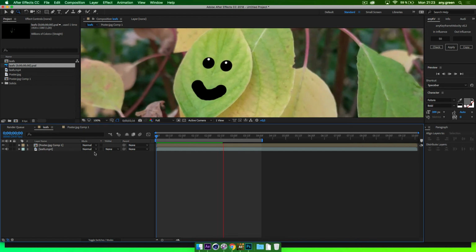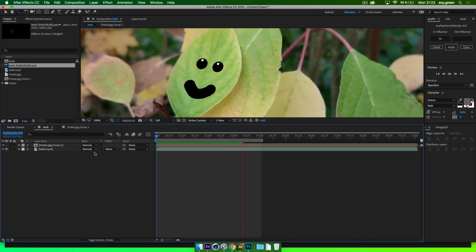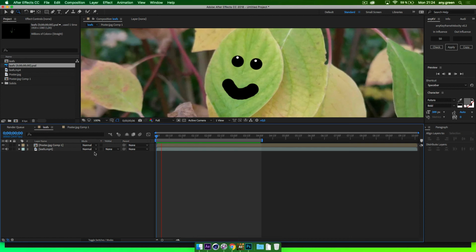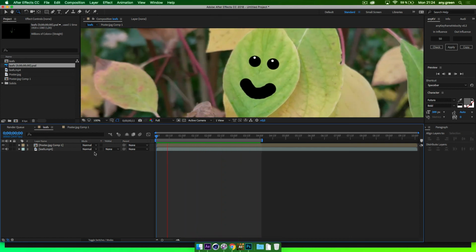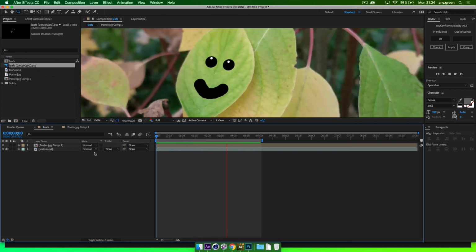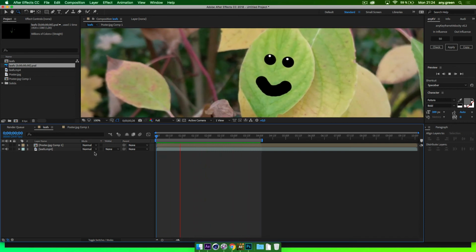And this is how beauty retouches are made. So when you have a pimple or something like this, you can just actually do the content-aware fill from Photoshop and just very easily track it onto any surface.